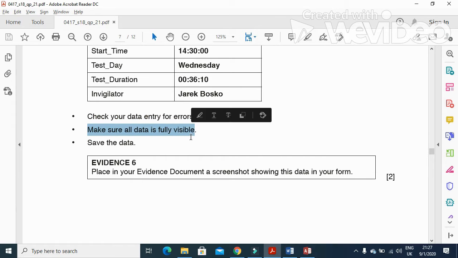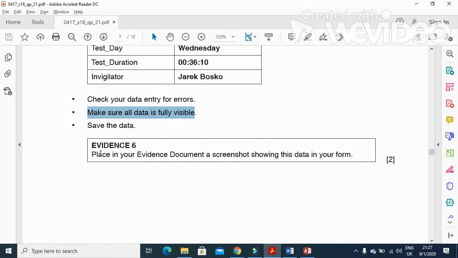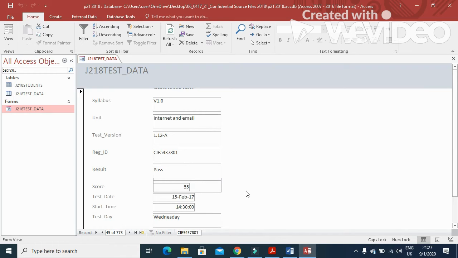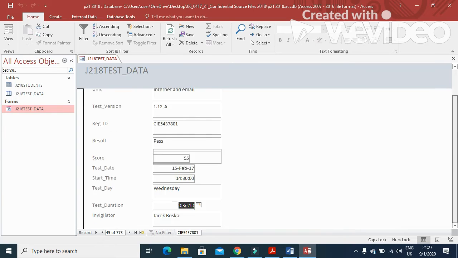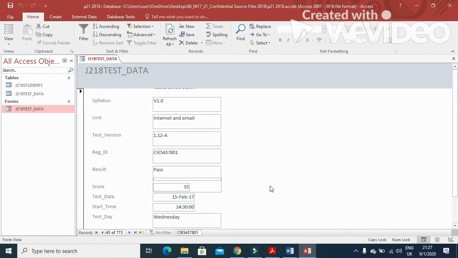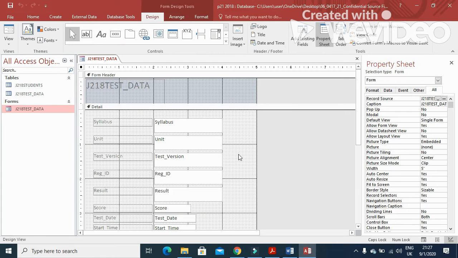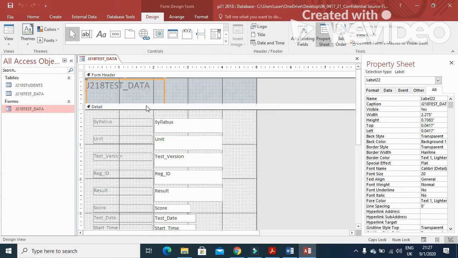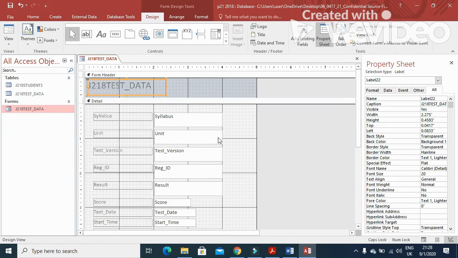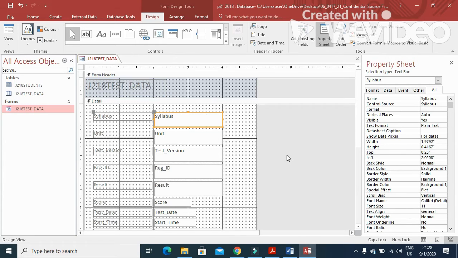The next step is you need to check your data for data entry errors and make sure that all currency values are displayed. Save the document and then take a screenshot of your data in the form as well. So in this case, if I take a screenshot, I cannot get the complete view. So what I'm going to do is click on design view here, and we will make this one a little bit smaller so that we can get enough space to display all our data here.